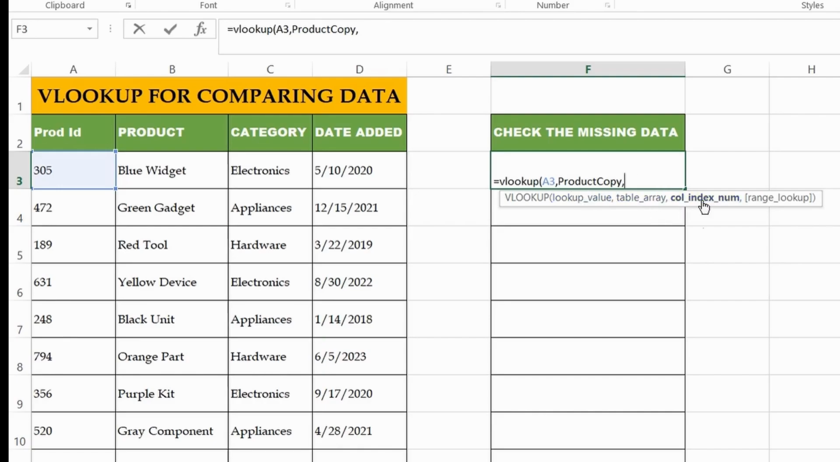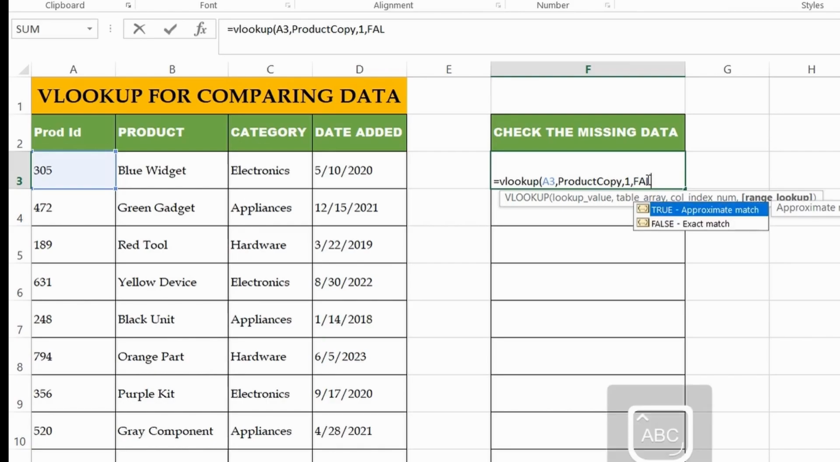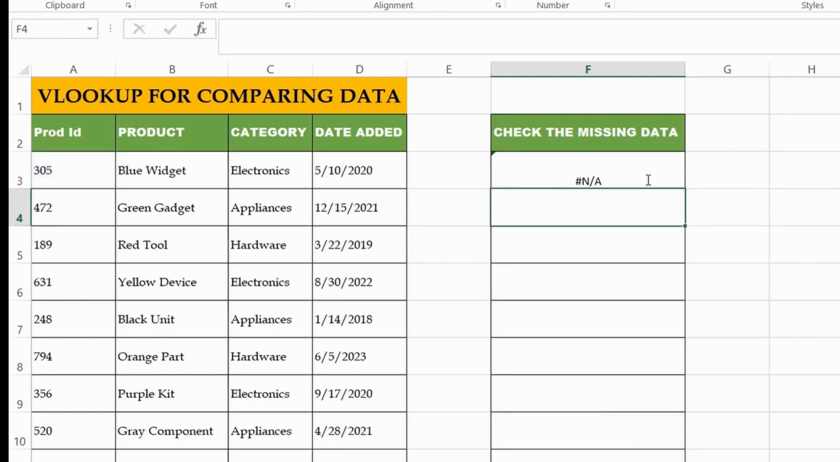Then the third one is the column index number. Since we are interested in the unique value, let's just give the column number as 1 because this is where my unique product IDs are. So I'm going to say, comma 1. And then the final value can be either true or false. In this case, I'm going to go with false because I'm going to look for an exact match, not an approximate match. So I'm going to say false. Let's close this and hit enter.